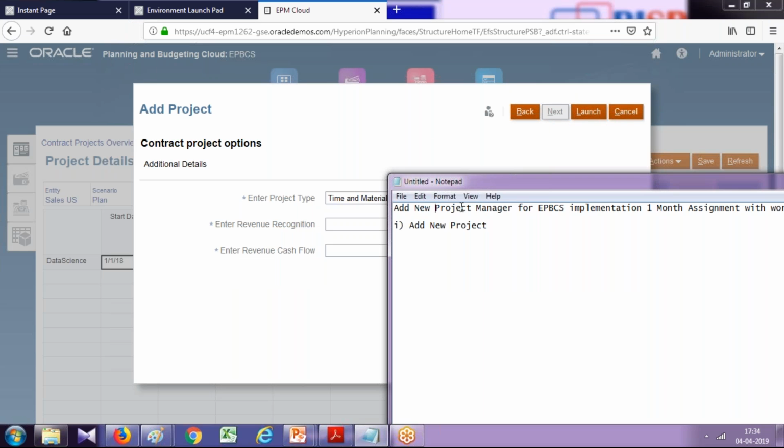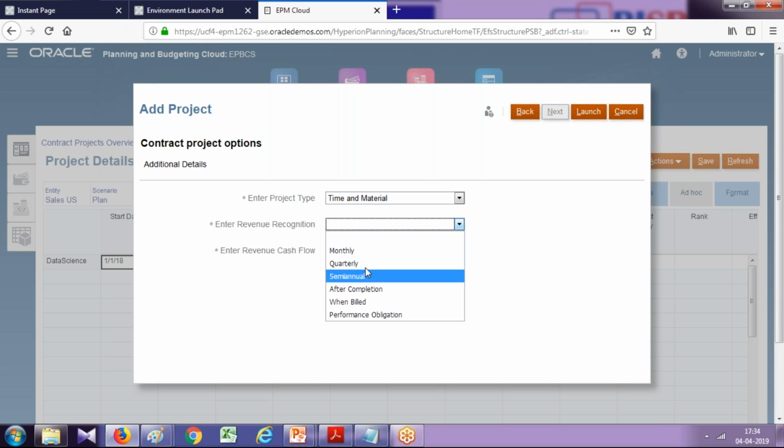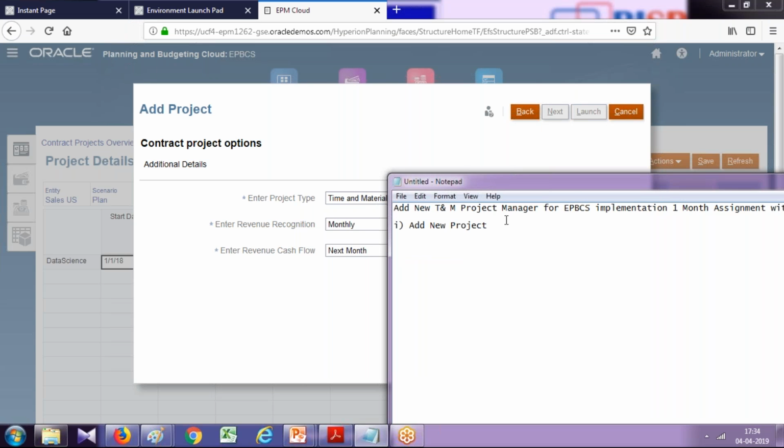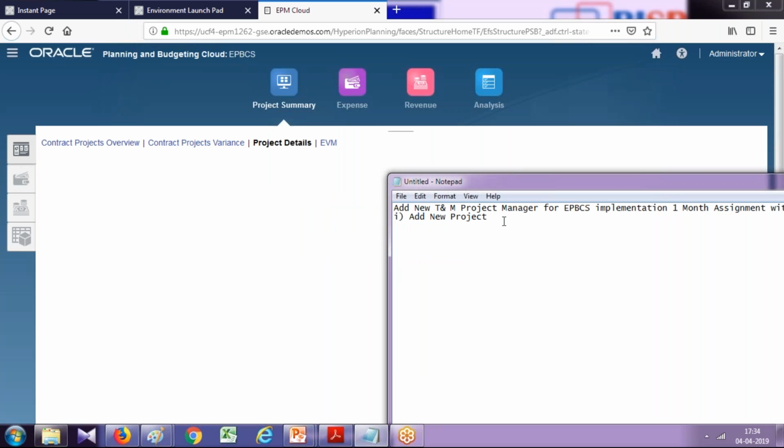I would be more precise: time and material project, and the revenue would be recognized on a monthly basis. So we bill on a monthly basis, and every month when you raise an invoice, the cash is going to be materialized next month. So your cash stagger would be next month, right? This is our assumption. So we added one project, time and material, but this is step number 1.